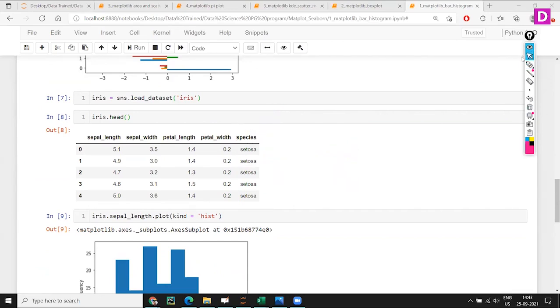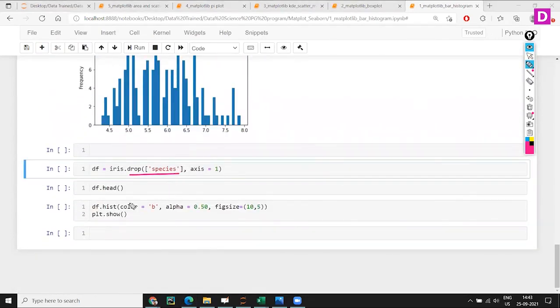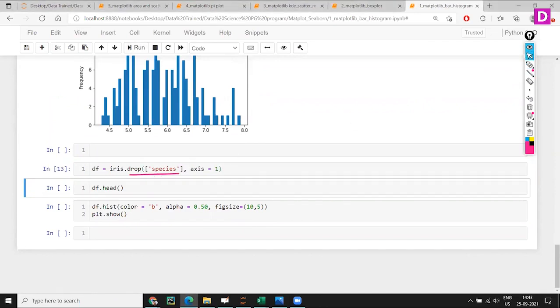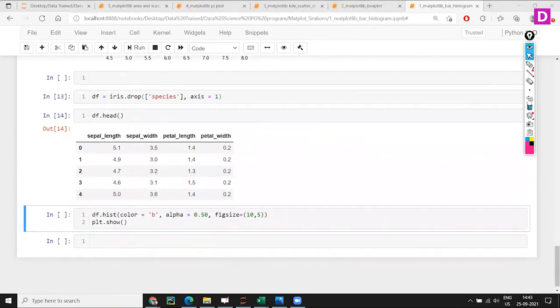So here we don't want species, so what I'm going to do is drop that. We know how to drop the columns. I will just run this and keep that data. Basically, I don't want to use the species column, that's why I have dropped it. Now I have got this data frame.